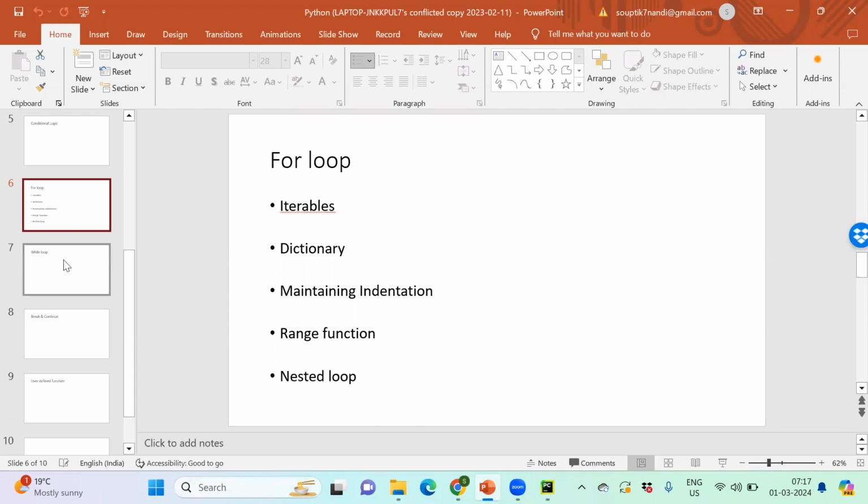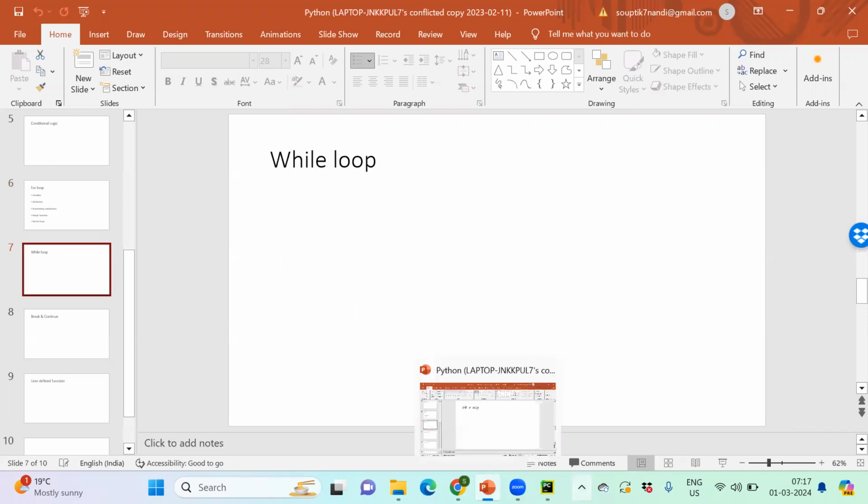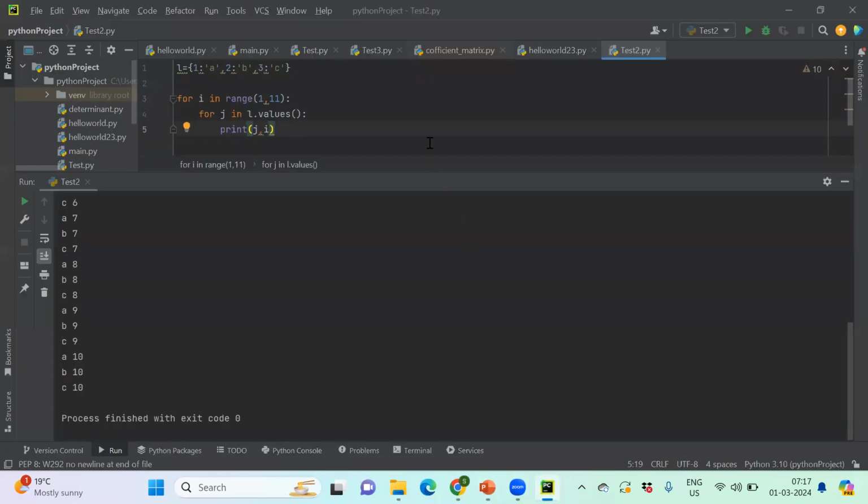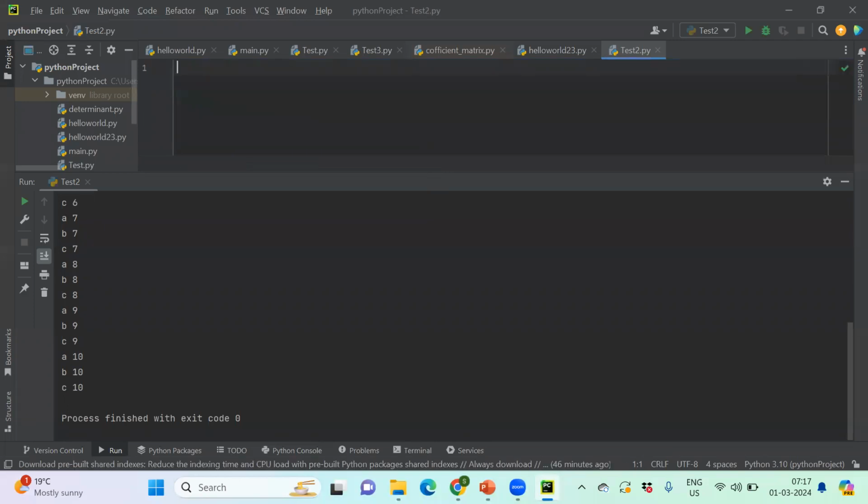Moving to the next topic, while loop. Let me quickly declare a while loop. A while loop declaration is a bit different. We do not have to use iterations or specific iterables over here. We can create this kind of iterables directly. So how to declare a while loop?